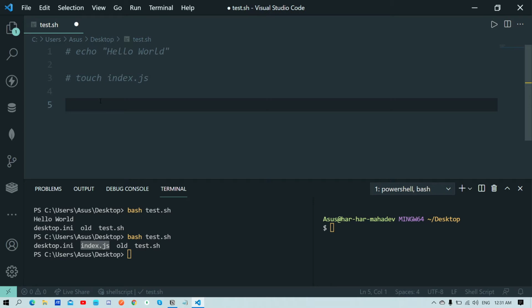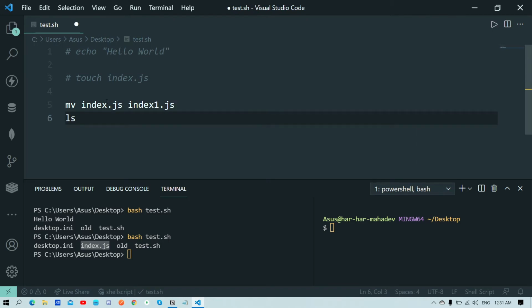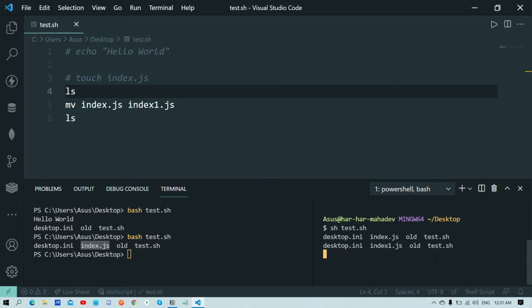If you want to move or rename this file, we use the mv command to move from one location to another, like index.js to index1.js. Let's try this. And after that if I hit ls, okay, and before also we'll use ls, so it will display. Before that it was index.js, and after that it was index1.js. So this command we use to move from one location to another.